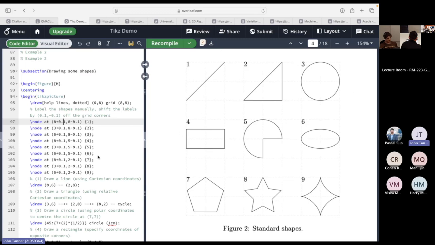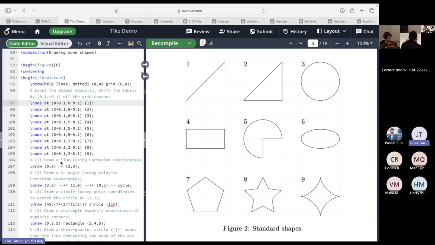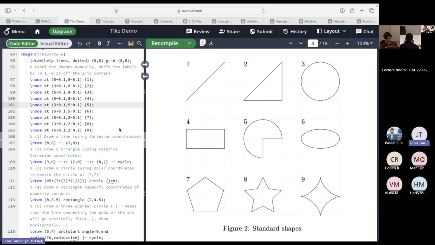Okay, so in the first one, we just drew a line. We've already seen this, right? We just specify the first spot, which is here, and then draw a straight line to the second spot, which is here. And now we can draw a triangle using relative Cartesian coordinates. So we start at 3, 6, and then we want to move to wherever we just were.